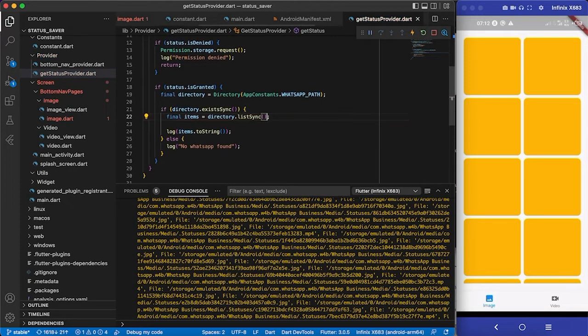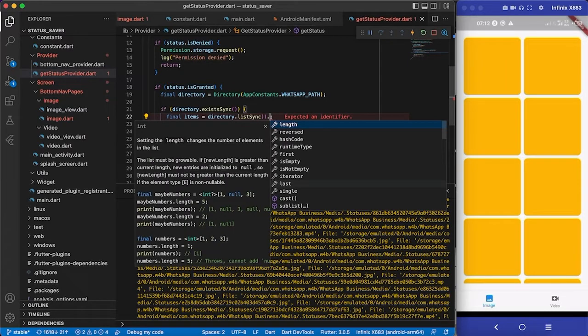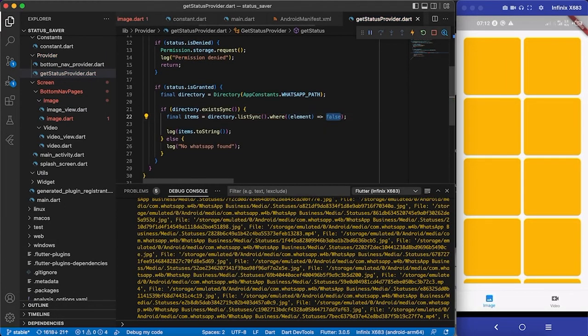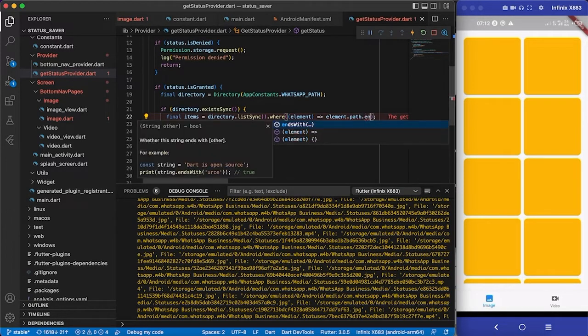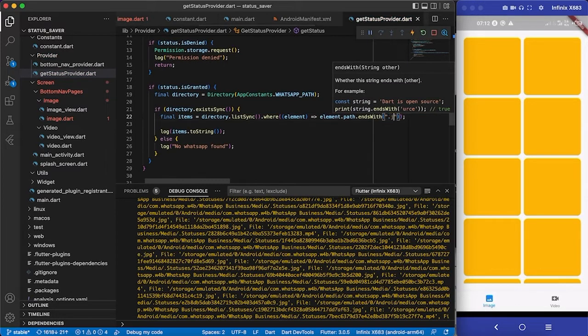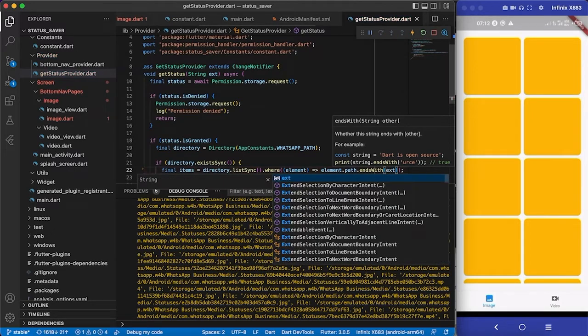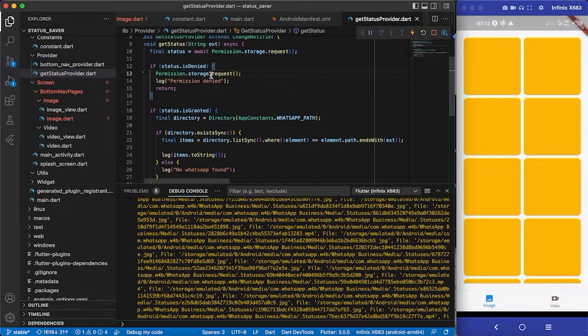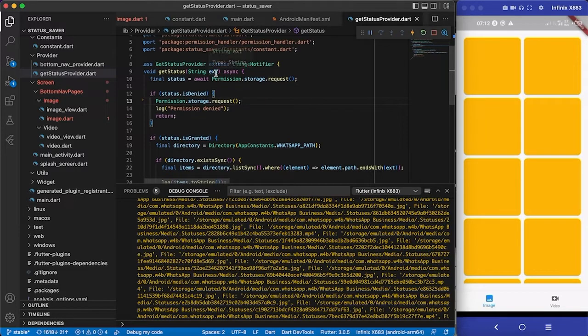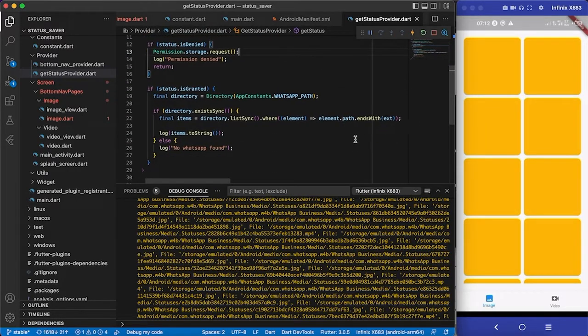So what I will do, I'll use directory.listSync.where element.path ends with. So wherever it ends with the extension JPG, we want to fetch it. If it ends with MP4, we want to fetch it. So instead of passing this manually, I'm going to pass it from this parameter which is here, which is extension. Once we are passing it, I'm going to add a dot to it to actually make it work. All right, so that's it.